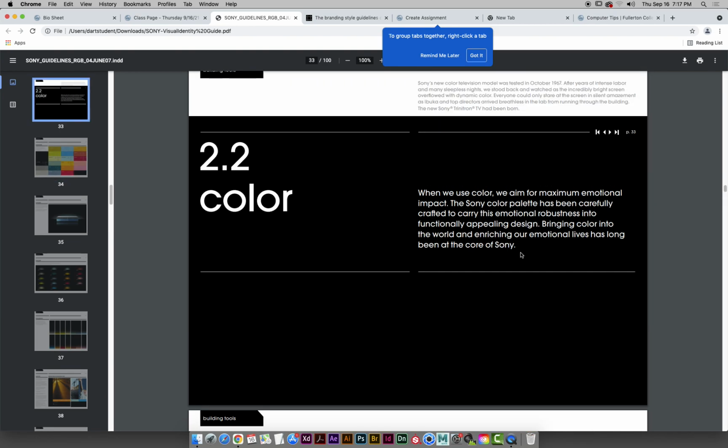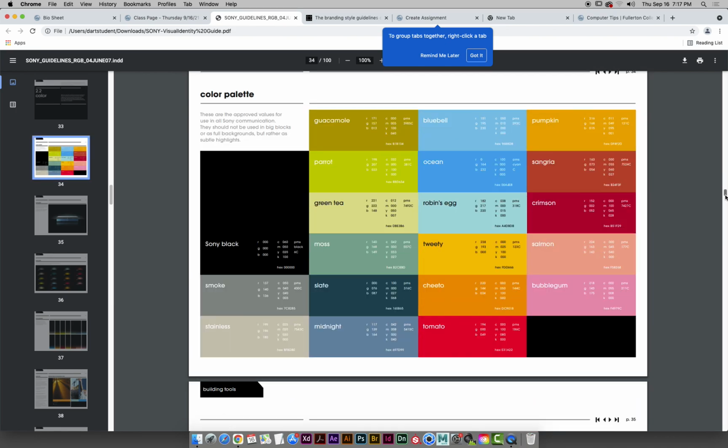So this is a reference to their history. Bringing color into the world. When we use color, we aim for maximum emotional impact. The Sony color palette has been carefully crafted to carry this emotional robustness into functionality, appealing design. Bringing color into the world and enriching our emotional lives has long been a core of Sony. So this is some examples.